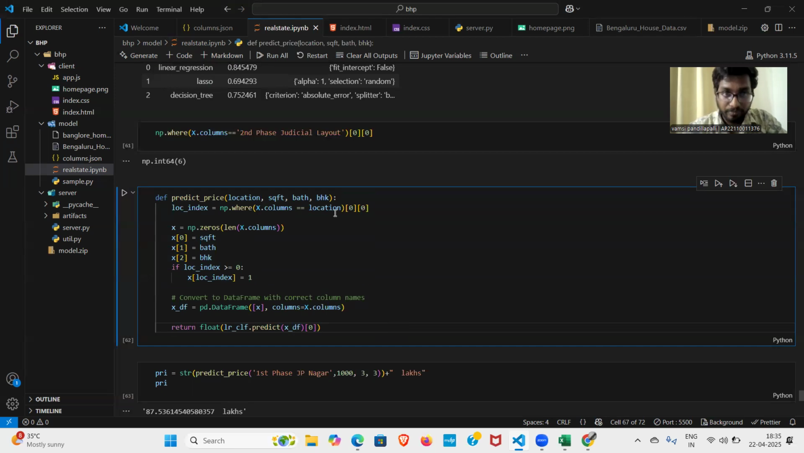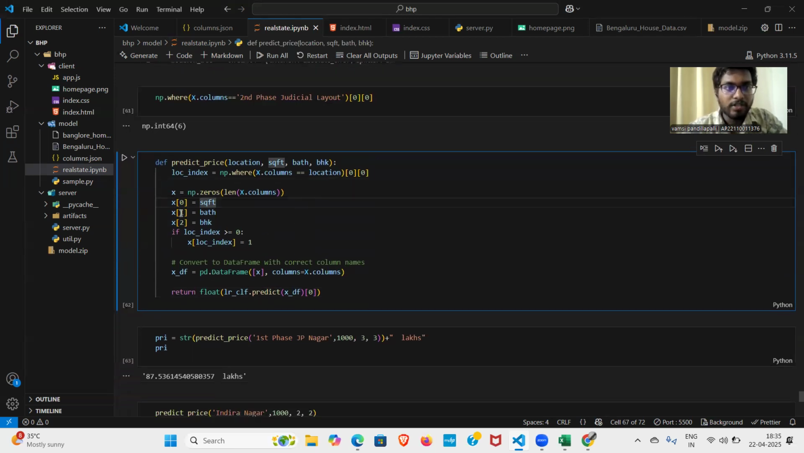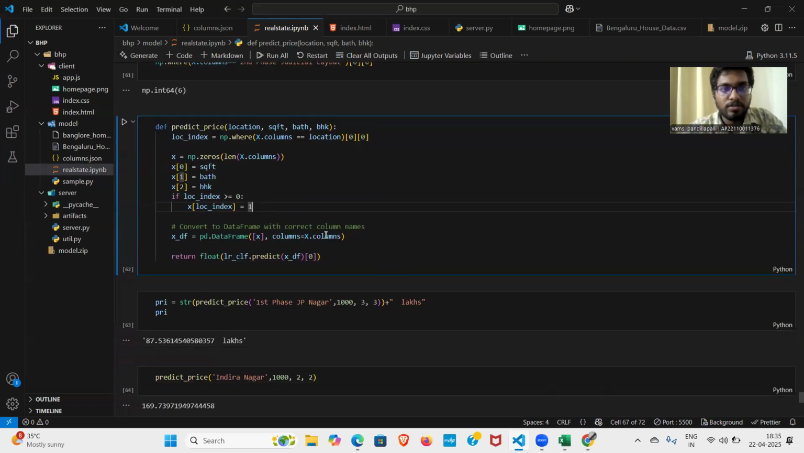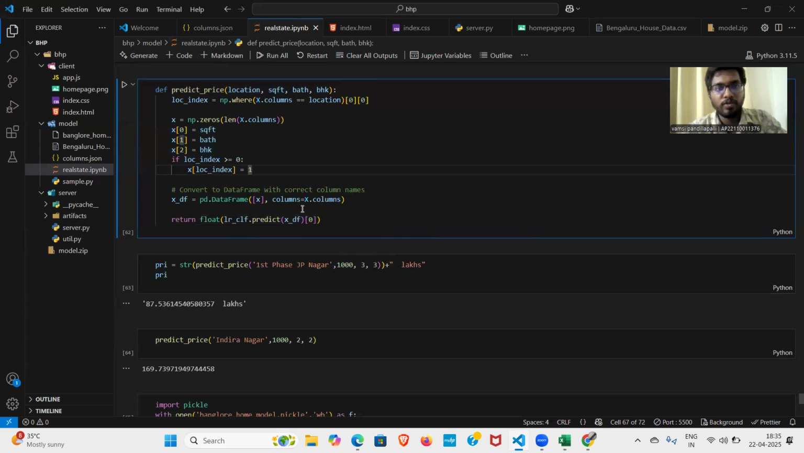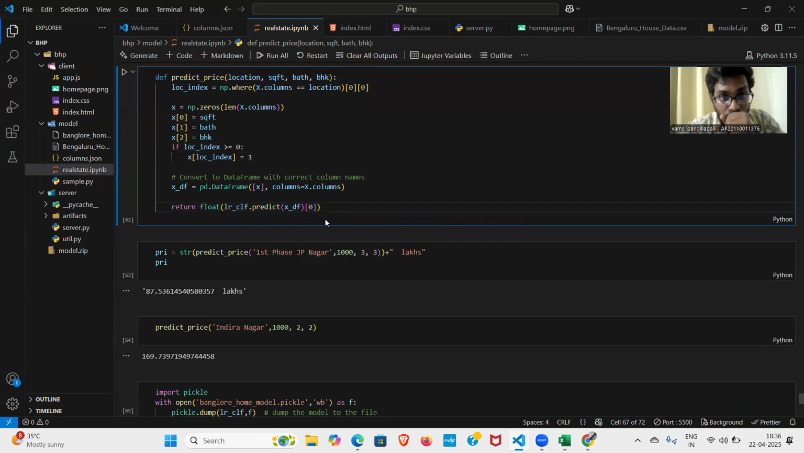So based on values in this X model, based on the location index, we place a one and the remaining as 0. After that, we return the predicted value for the given query.